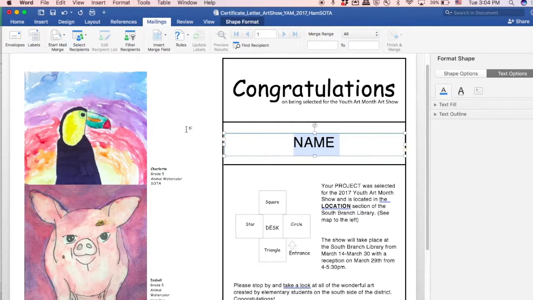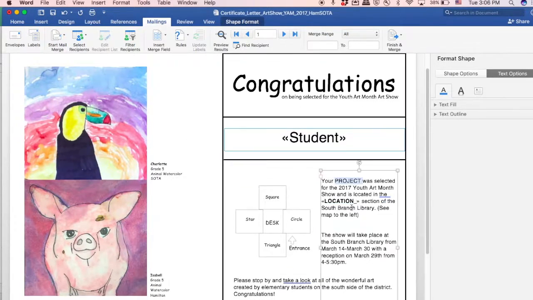The next thing we're going to do is we're going to click on the field that we would like to be replaced with the students. For this one example, it's going to be their name. And then I'm going to click here on Insert Merge Field. And you can see that the names of those columns have now shown up here. So I'm going to click on Student.